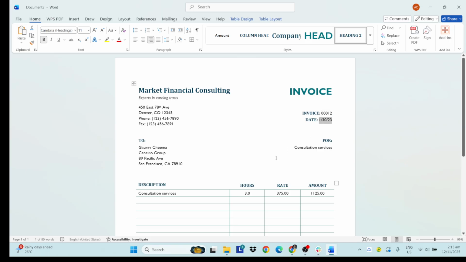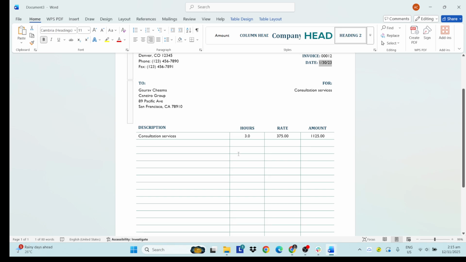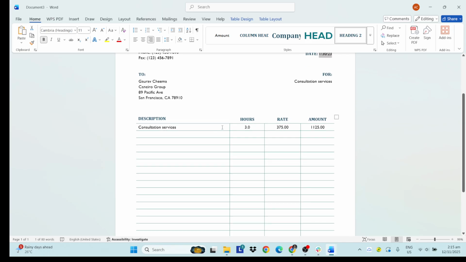Now comes the core of the invoice, filling in the details for the products or services provided. Add each item or service in the designated section, then specify the quantity, the unit price, and calculate the total amount. Most templates will do the math for you once the unit price and quantity are entered, but it never hurts to double-check these amounts for accuracy.